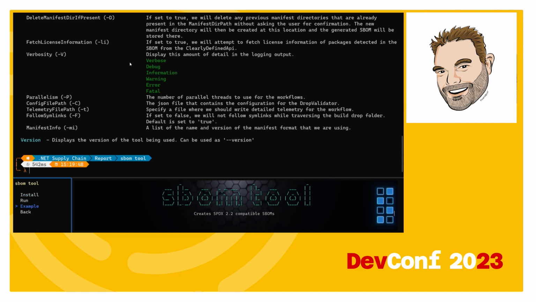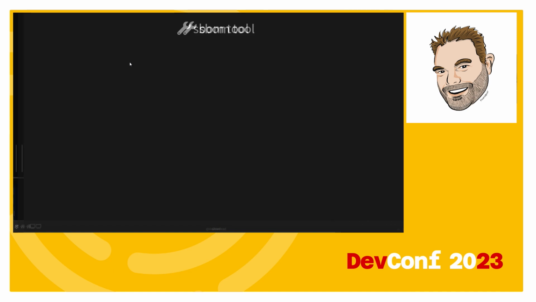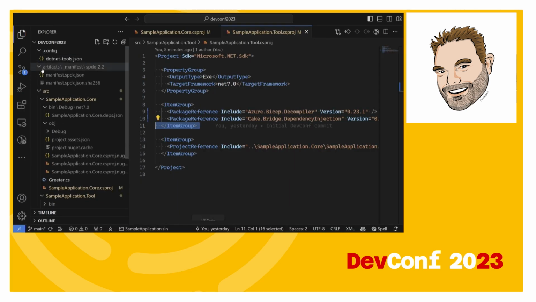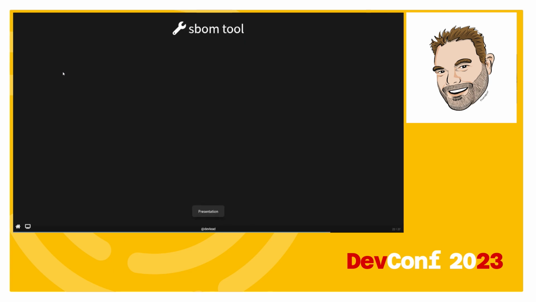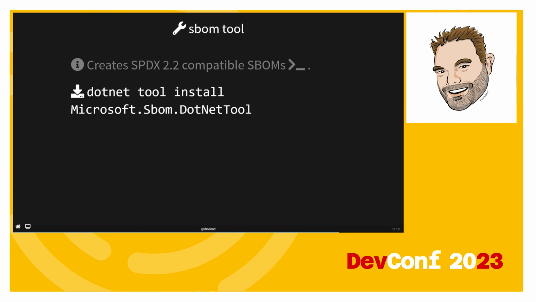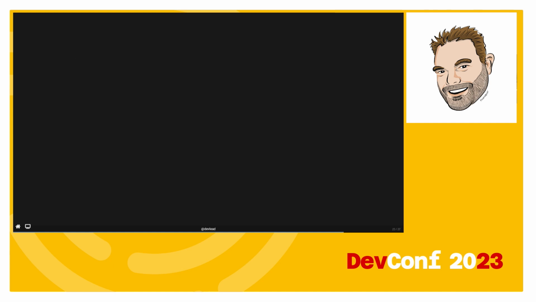So if you run it across a project, you can essentially run it as the project output, and it will create an SBOM file for you. So it has its own format. It will create an SPDX 2.2 file for you. It's not the last version, but it creates a format that's accepted and standard. You can install it in your pipeline or locally by doing .NET Tool install Microsoft SBOM .NET Tool and run it like .NET SBOM Tool. And it's available on NuGet, and it's really long, but take my word for it.